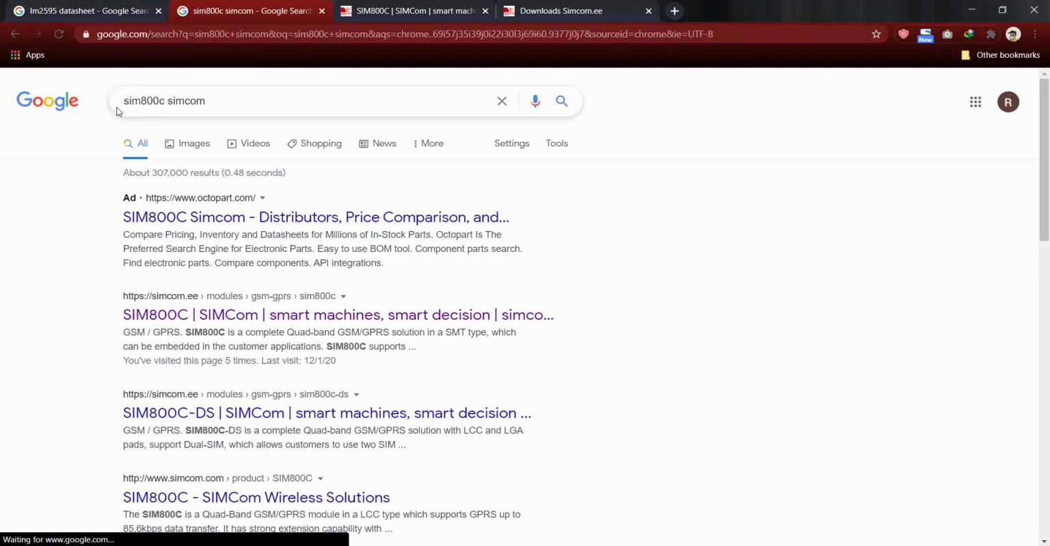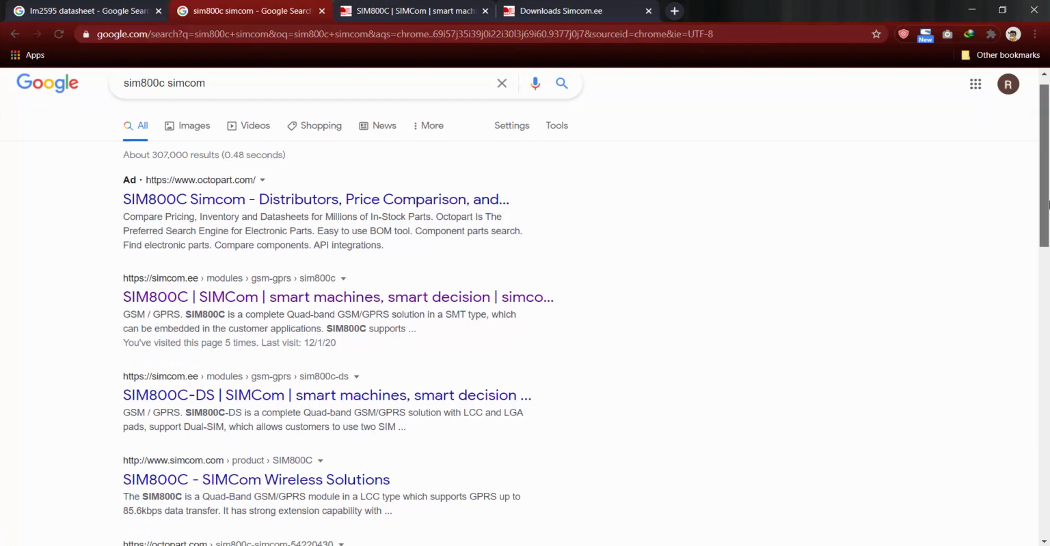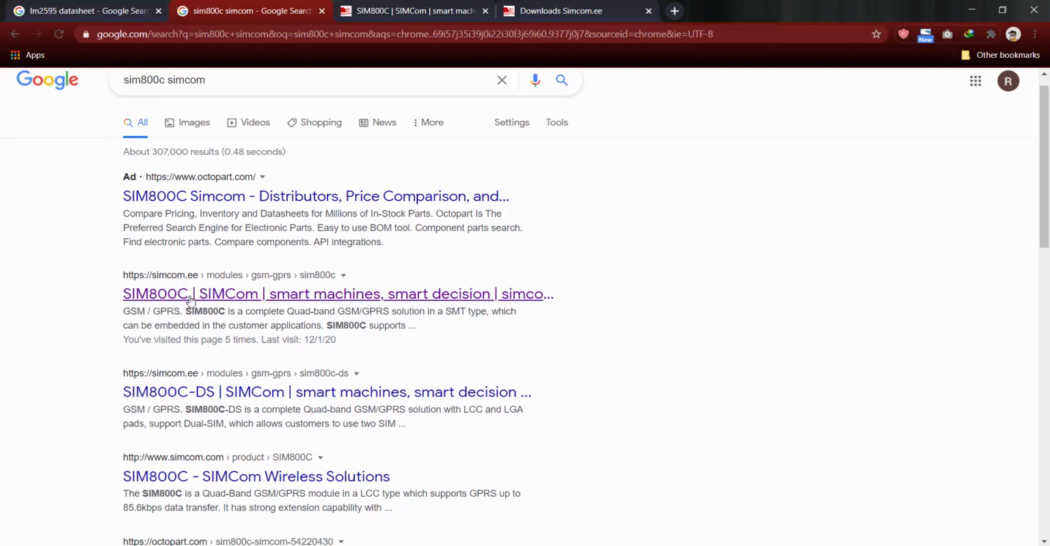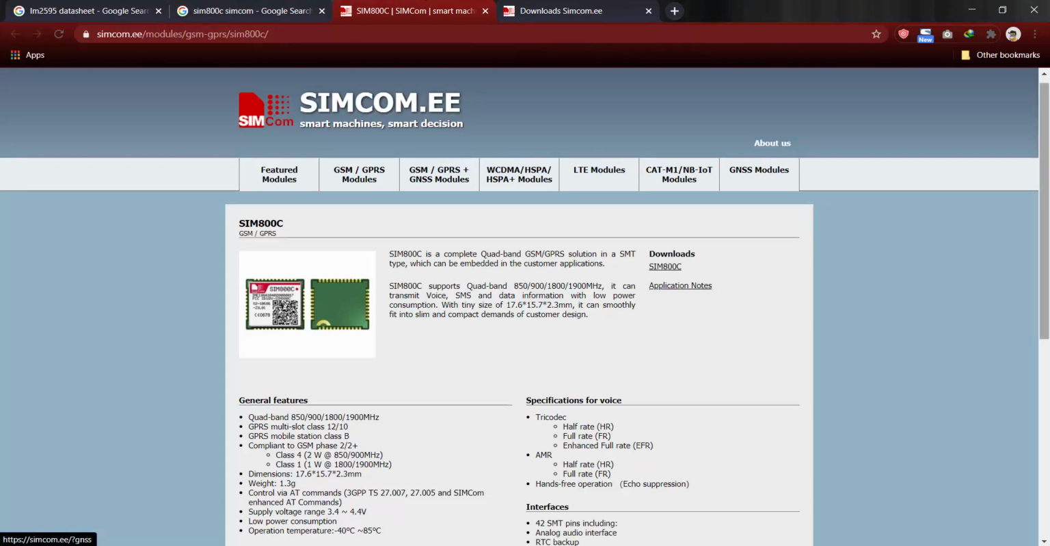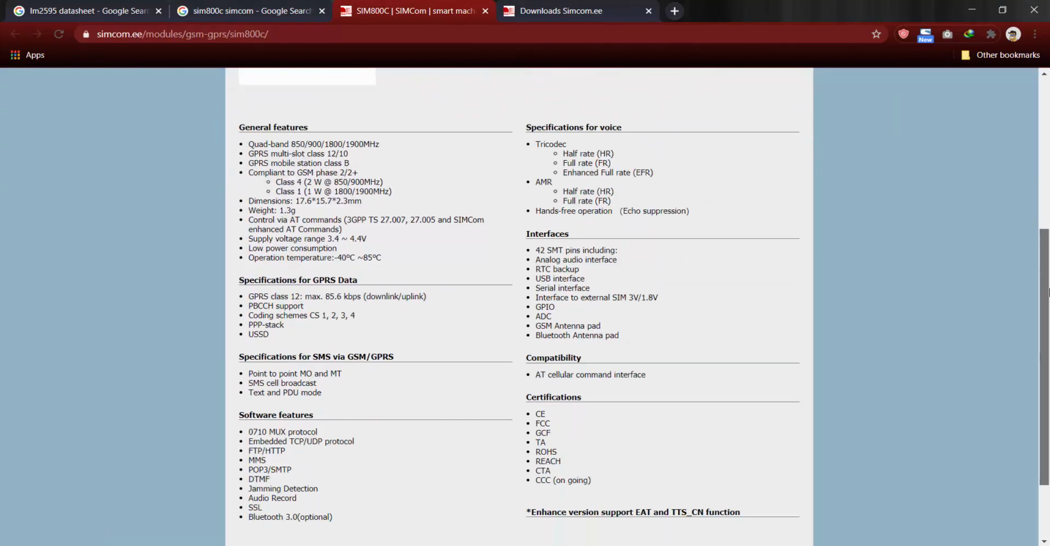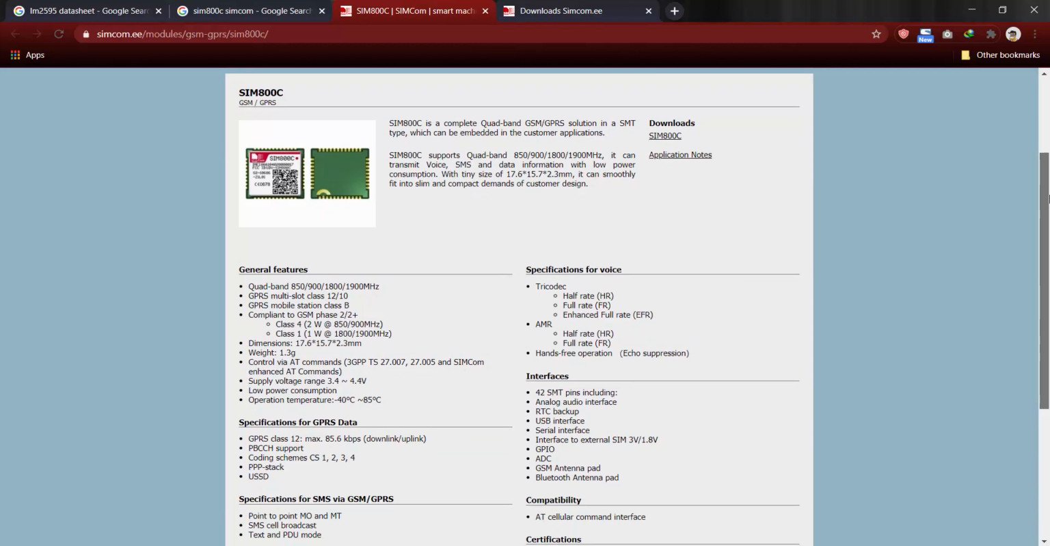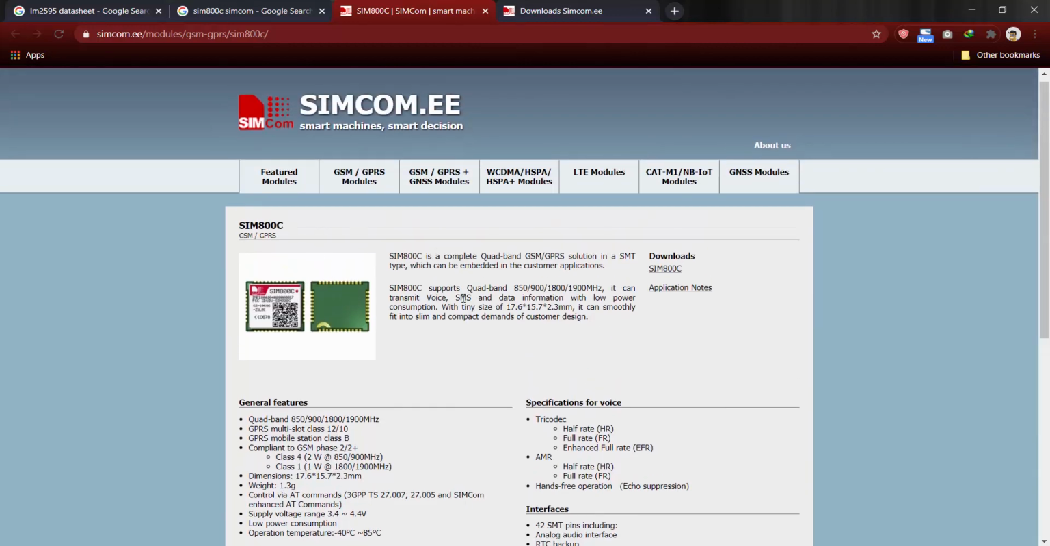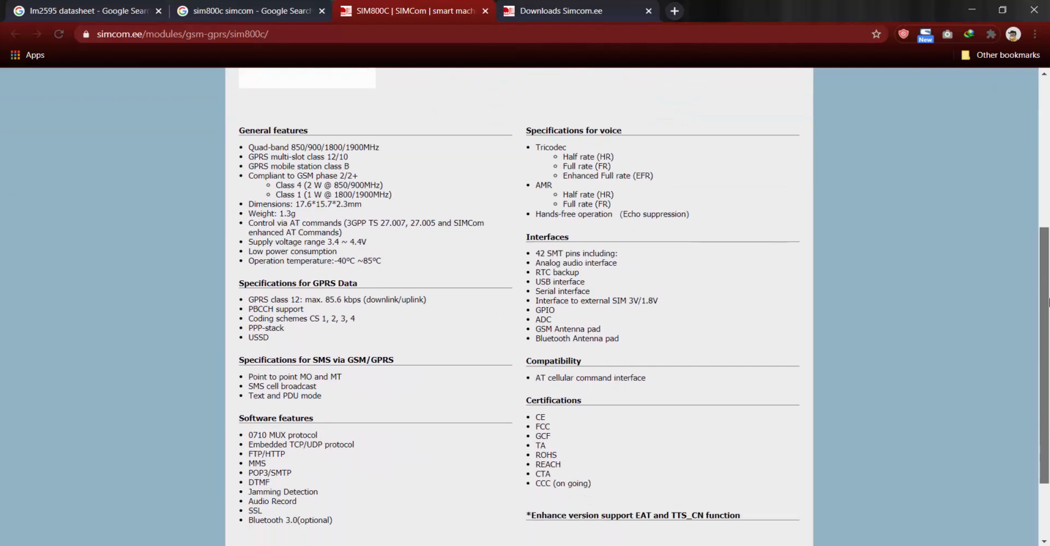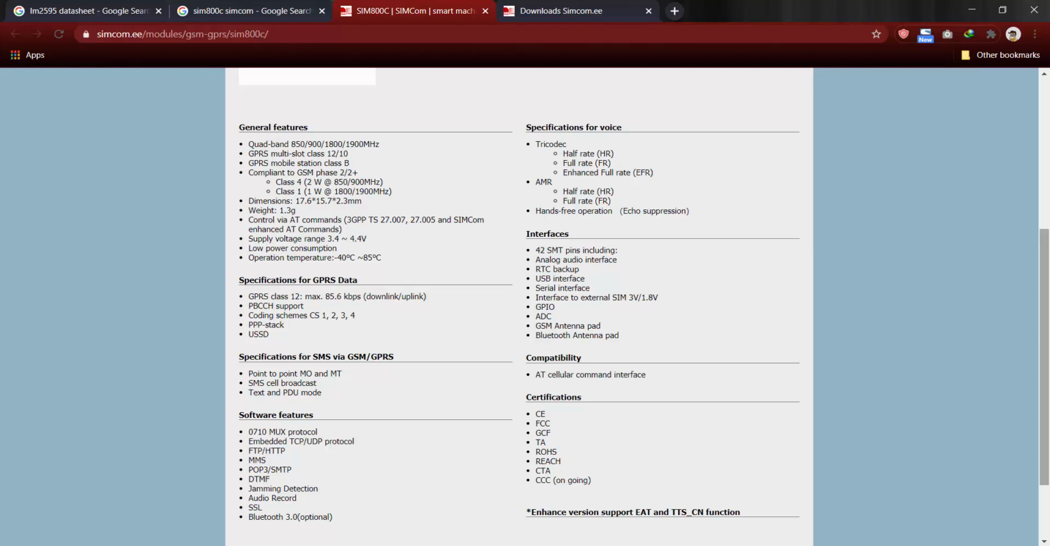Also search for SIM800C SIMCOM. After that, open this link, the second link in Google search results. Open it in a new tab. Okay, and this is that page. As you can see here, there are some details about the SIM800C module and its features.